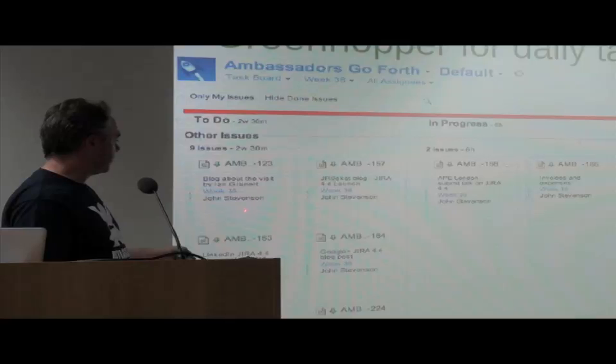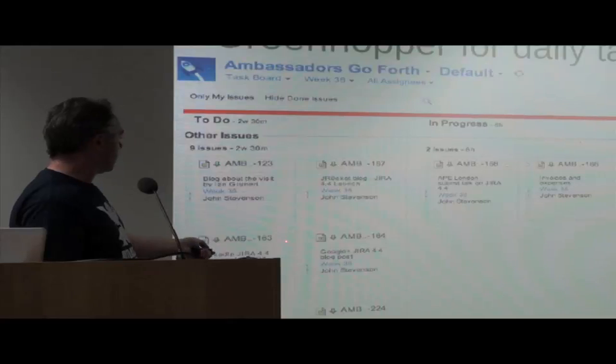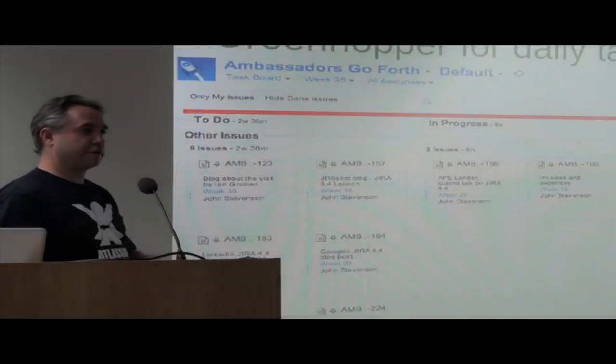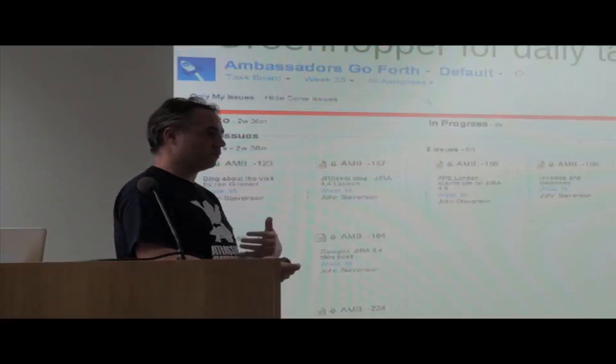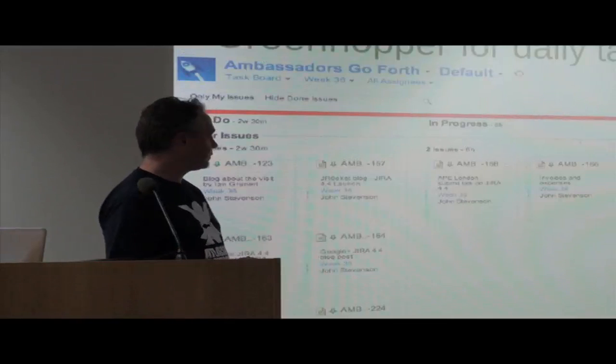And these are the few things out of my big backlog that I've decided I'm going to kind of work on this week. And so again, everybody knows what I'm doing, what I've done, and what I'm probably going to do this week.